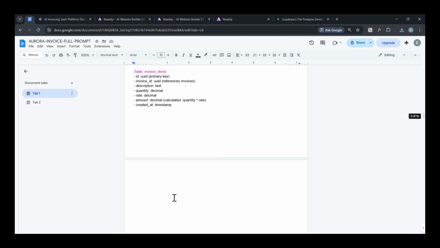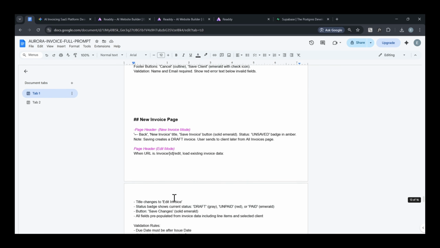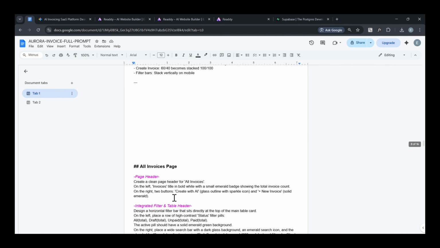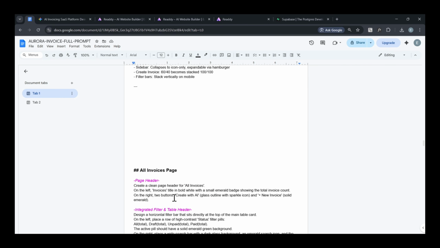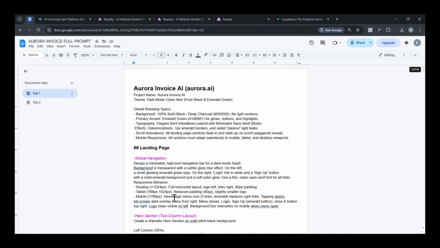We have different pages here that I've already generated the prompt for. So this is exactly how we're going to do it. You can use GPT if you want, but I've chosen to use Gemini. I'm going to put the link to this prompt in the description so you can get it and follow along.